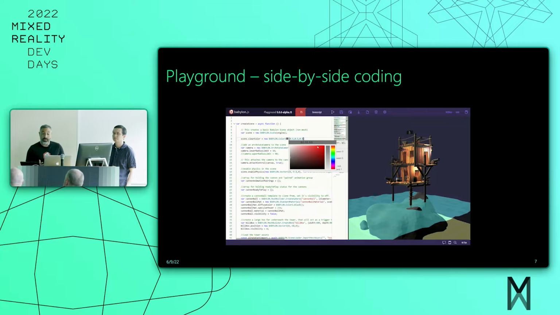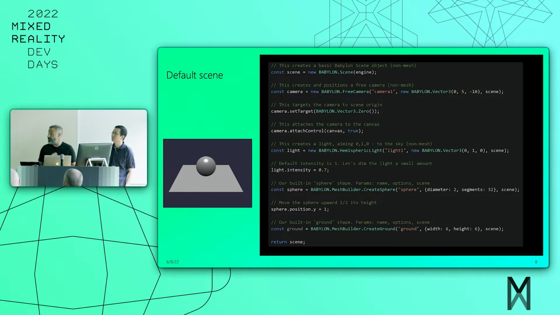A bit of code. When visiting the Playground, the first scene you will see is the default scene, and that's the code you can see here. The scene creates a sphere and a ground. I'm showing the code just to show the simplicity of the Babylon API, how with a single line of code you can create any of those nodes, from cameras to lights to different meshes.